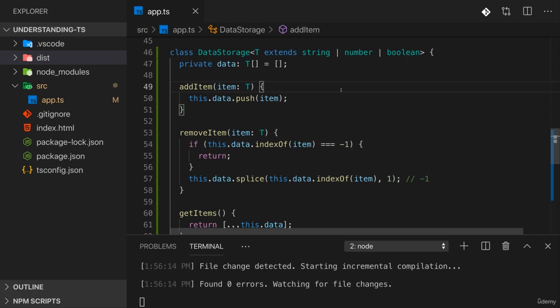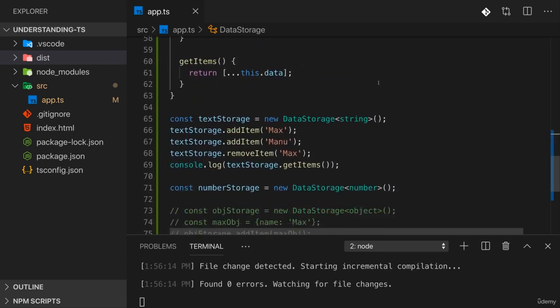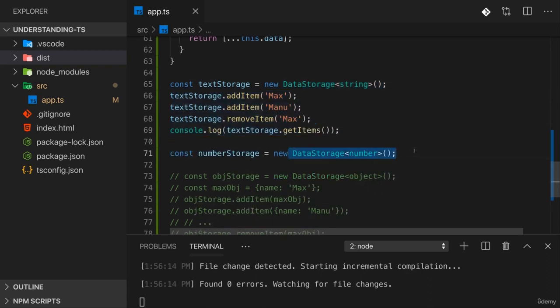And in general, generic types are there to make your life easier and to give you that perfect combination of full flexibility. We can use any primitive value we want here, and type safety, because we know perfectly well what is stored in this data storage and what is stored in this data storage. So this combination is the awesome thing generic types give us.